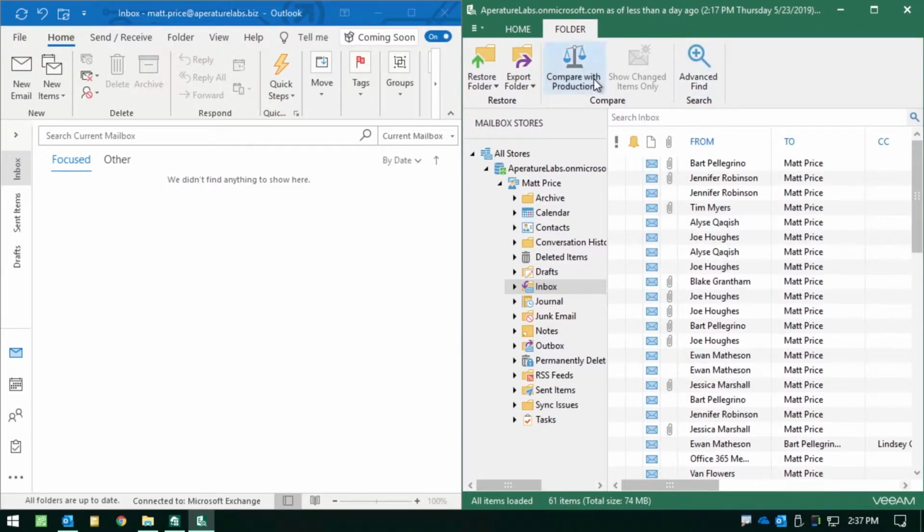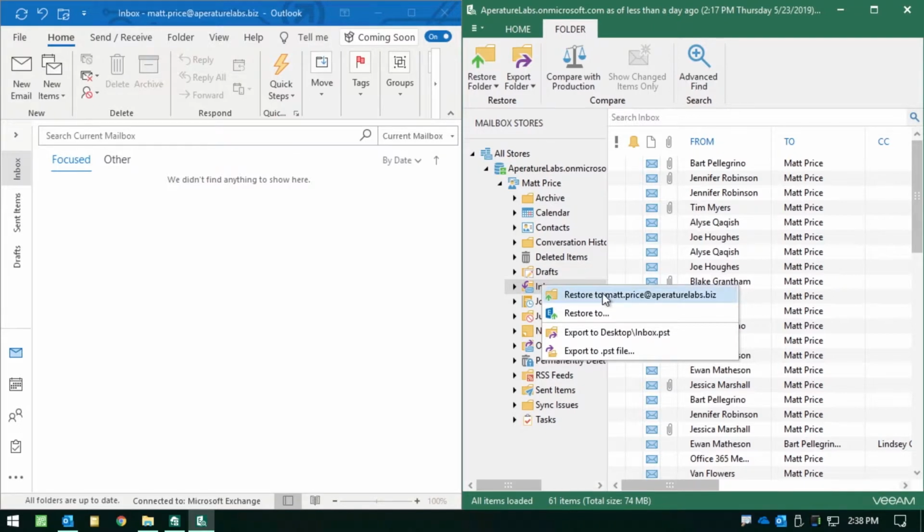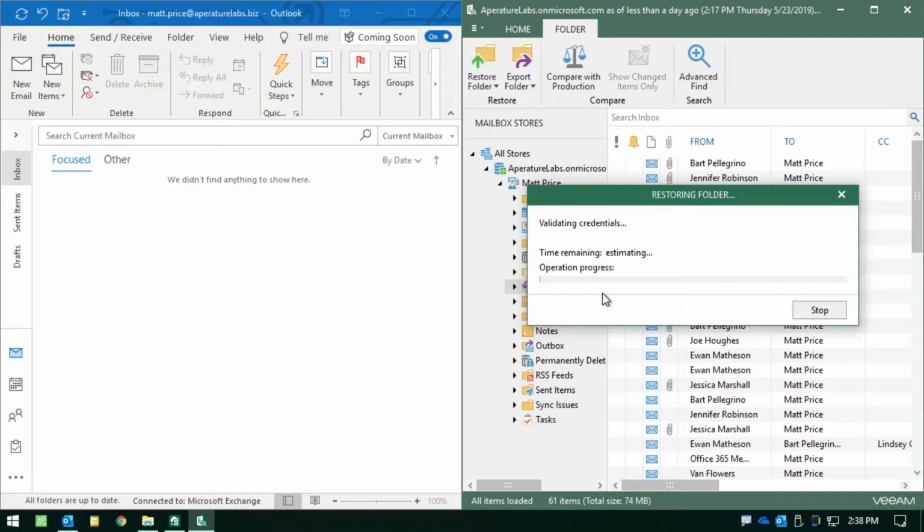You also have the ability to do a live comparison against production. So if you're simply trying to highlight the missing items and restore only those, that would give you that functionality. Now in this case, we're going to restore the entire inbox since we did delete everything. So we simply right-click on that and hit restore.